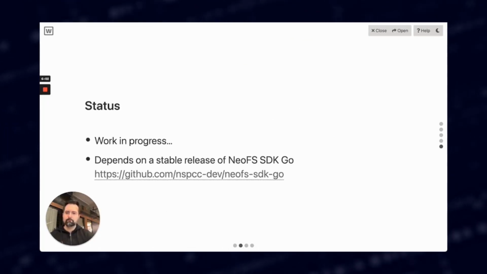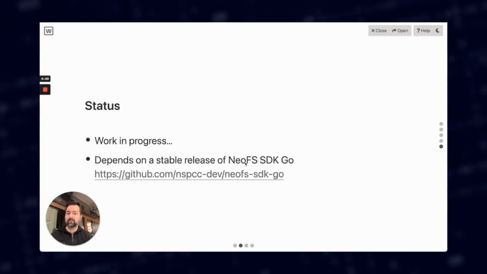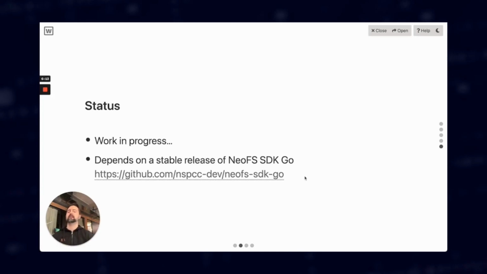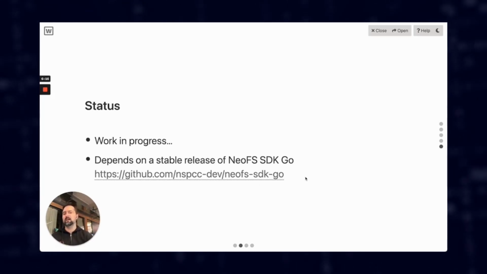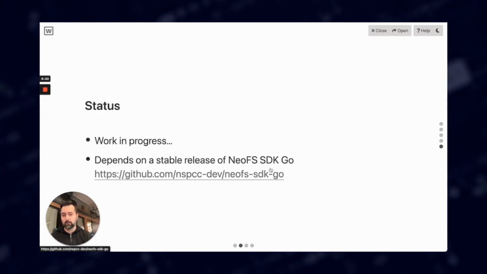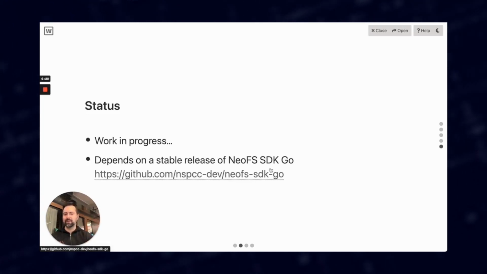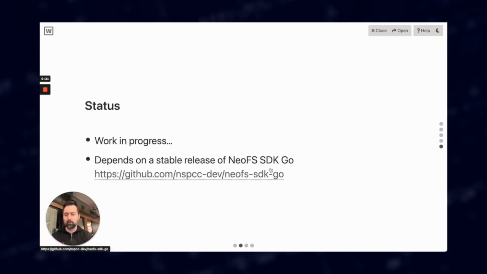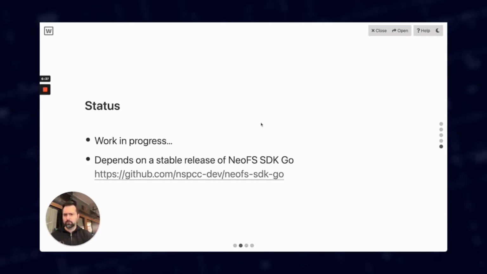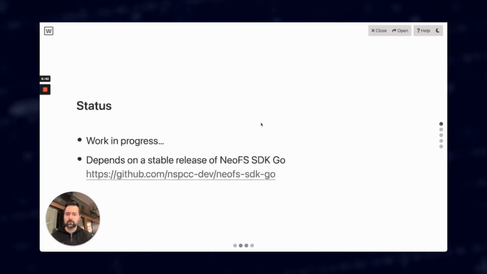As I said, this whole thing is work in progress, and it depends on a stable release of the NeoFS SDK Go, because our shared library depends on it, since we wrap their client, their classes and structures, and translate them to a C-friendly way of exposing this to other languages natively, right? So if you would like to know more, we are happy to answer questions on Discord.